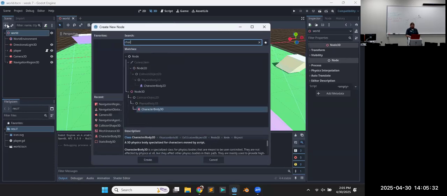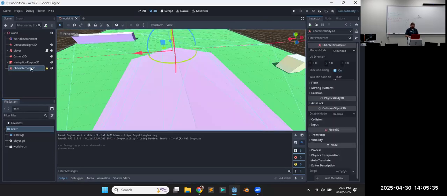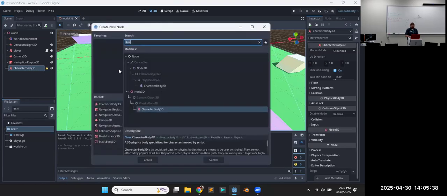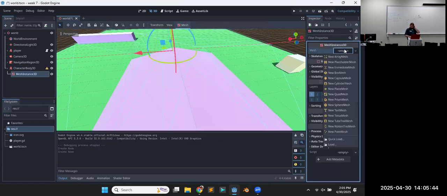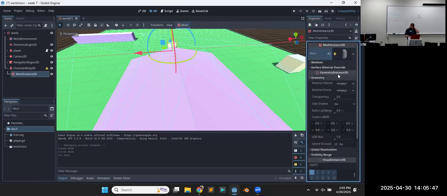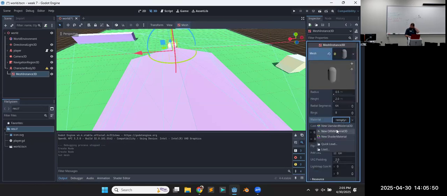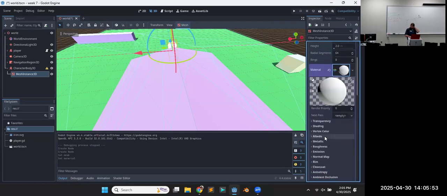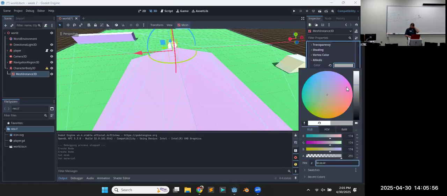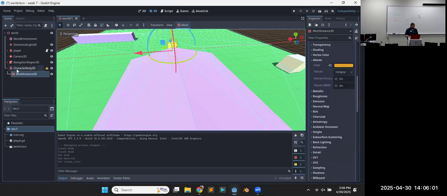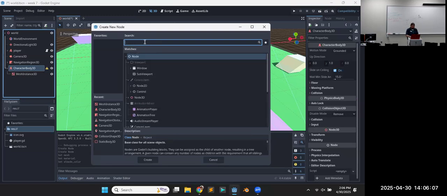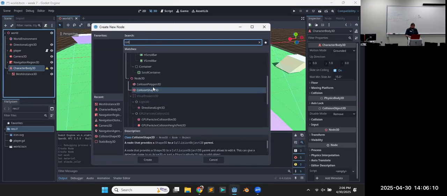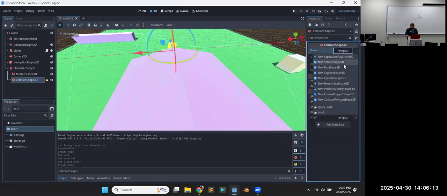So create a new child, character body. This is gonna move. Give that some sort of shape, maybe a capsule. Give it a color, yellow. And we'll give it a collision, which will match the one before.